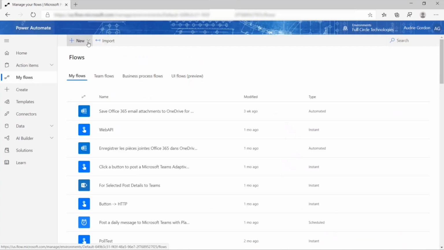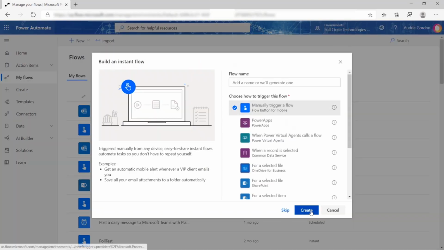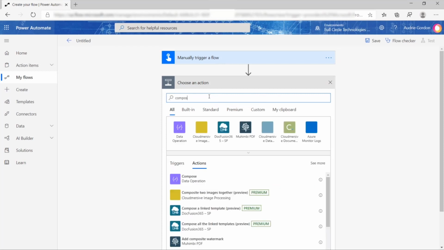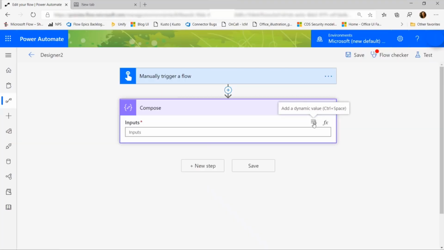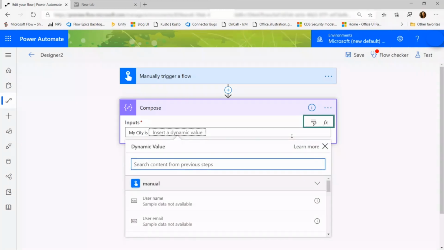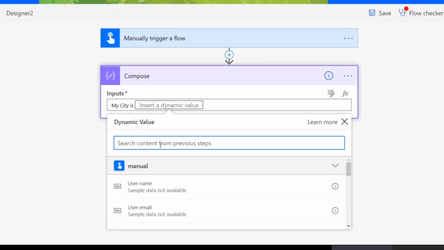We'll start with a very simple instant flow with a manual trigger and a compose action. So let's start typing. My city is. And then we click on the Add Dynamic Value to open the new Dynamic Content panel. Now, a couple really important things to notice here. If you've ever tried to insert content into a string like this, you'll appreciate that you now have a pointer showing where the dynamic content will be inserted.